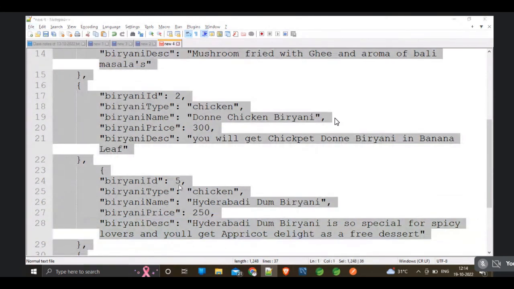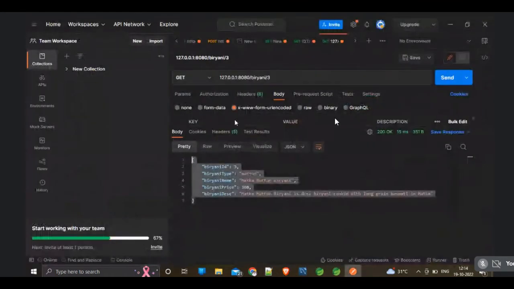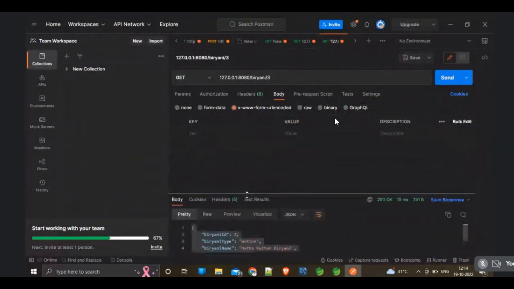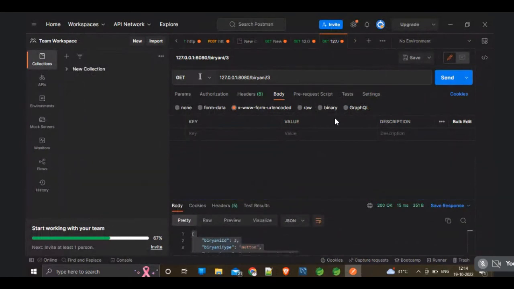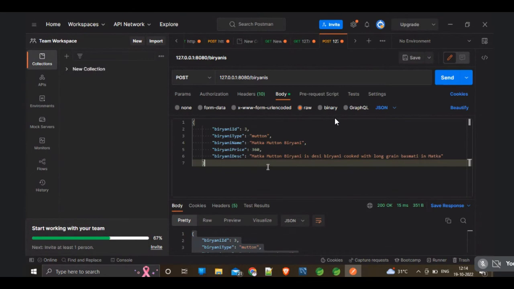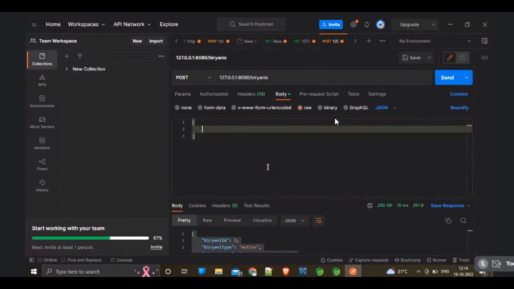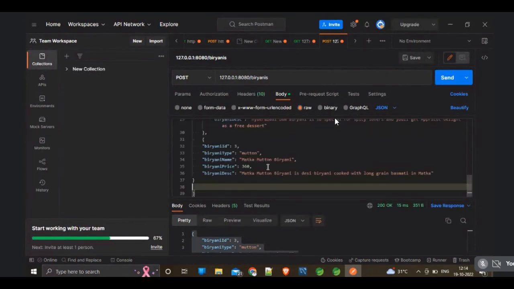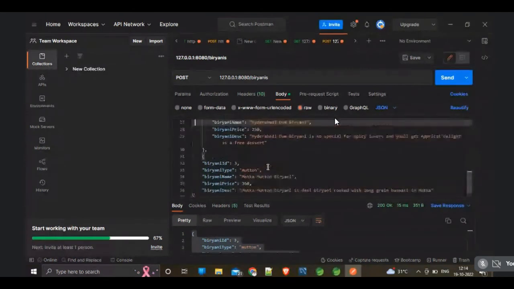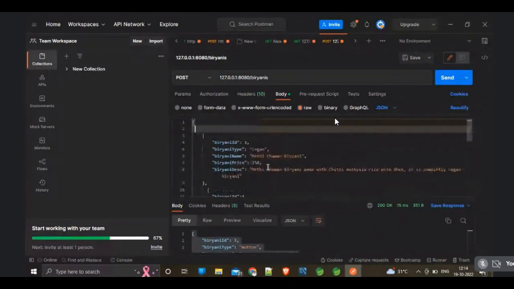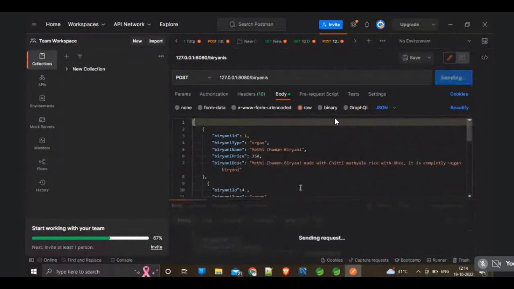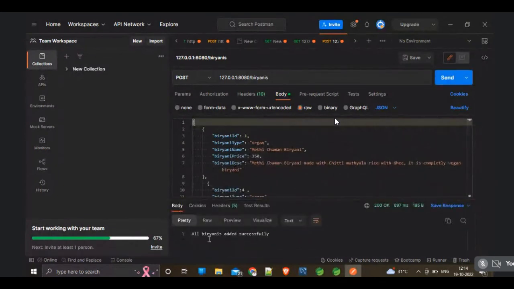Now I want to push all this list of biryanis. So how to push that? I am using POST, so we want to push multiple biryanis at a time. Here in the raw body, we need a list, and we have to paste all the biryanis that are available. See, I pasted 5 biryanis here. Now post this, send. Now you can see the response we got from the server: all biryanis added successfully.